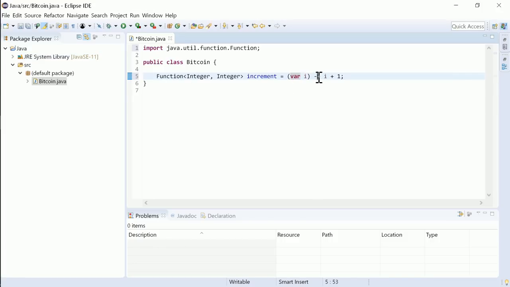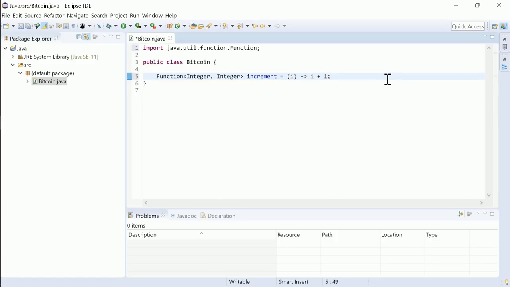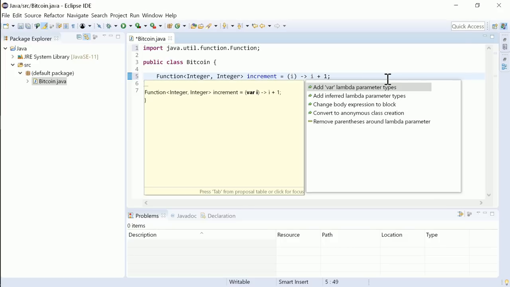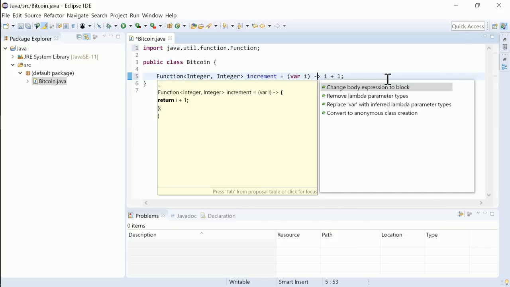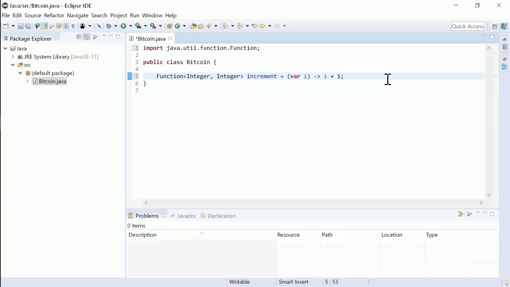There are various quick fixes for lambda-type declarations: to remove lambda parameter types, to add them again, to replace var with the inferred type, and quick fixes for all the inverse replacements.